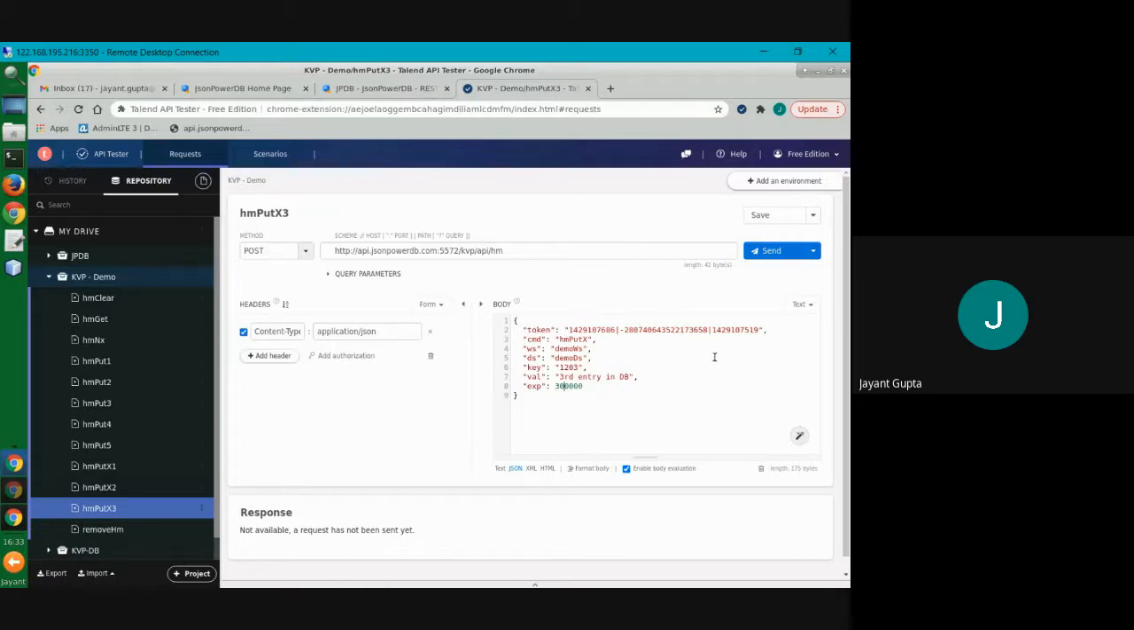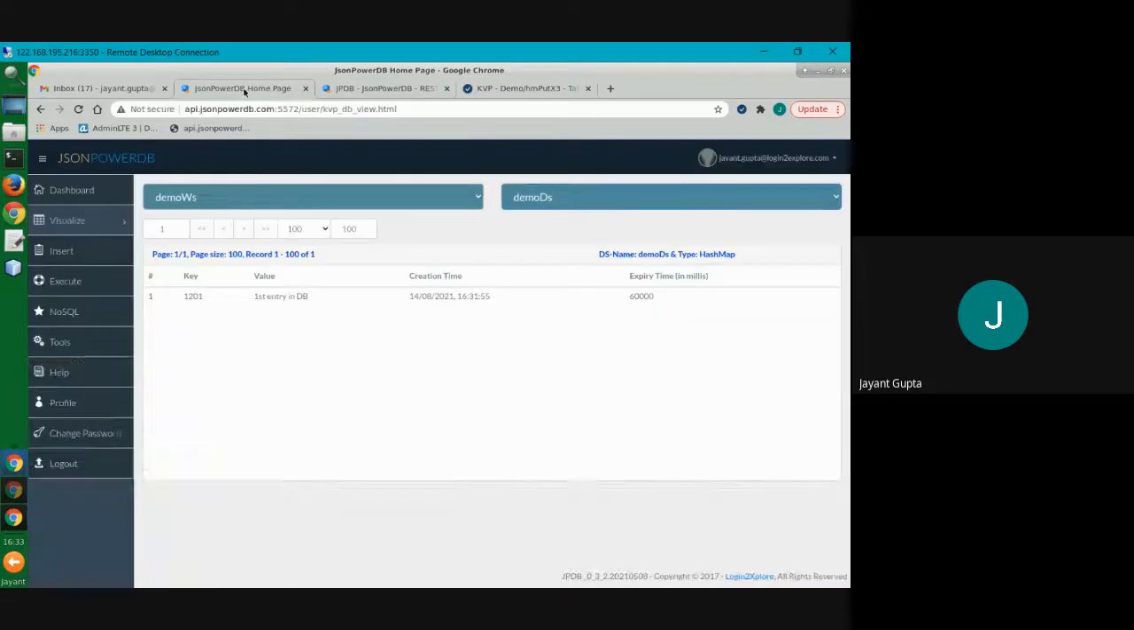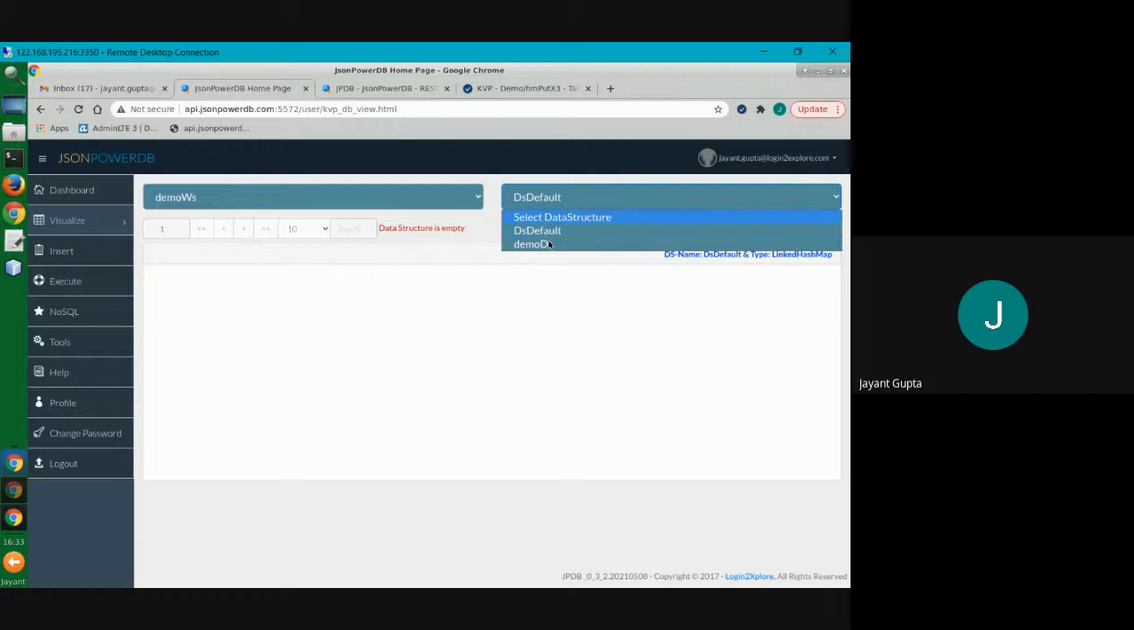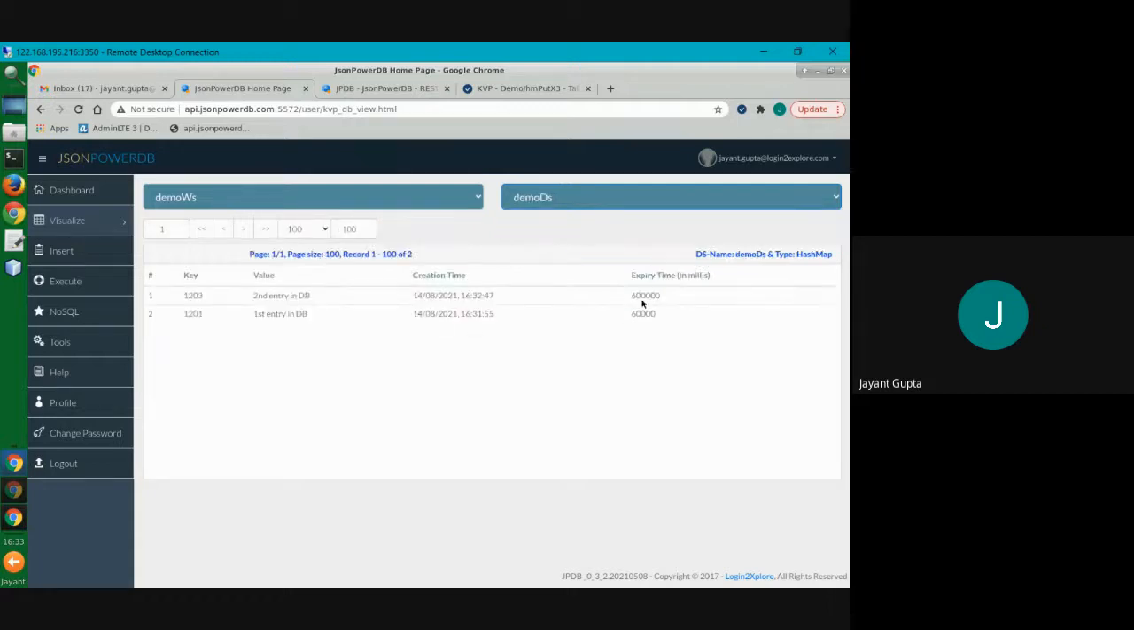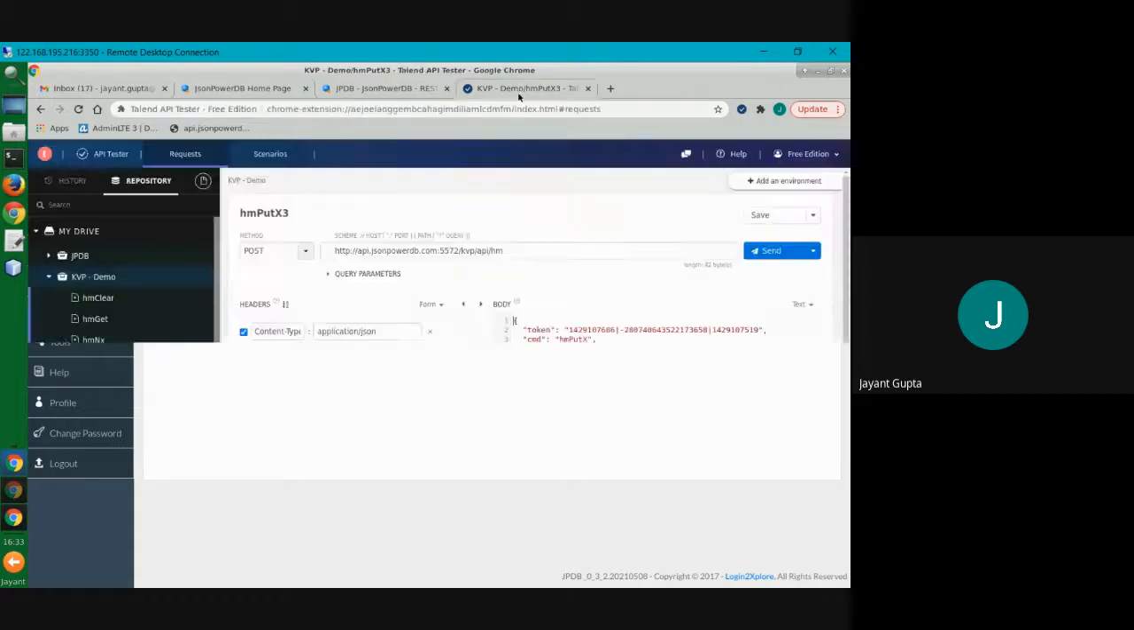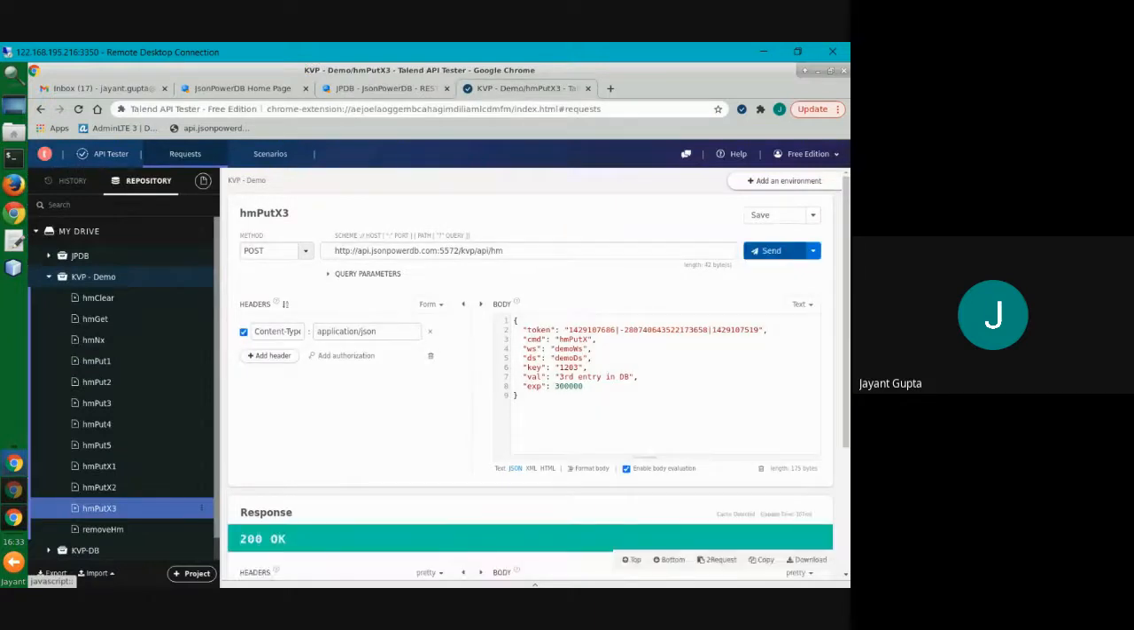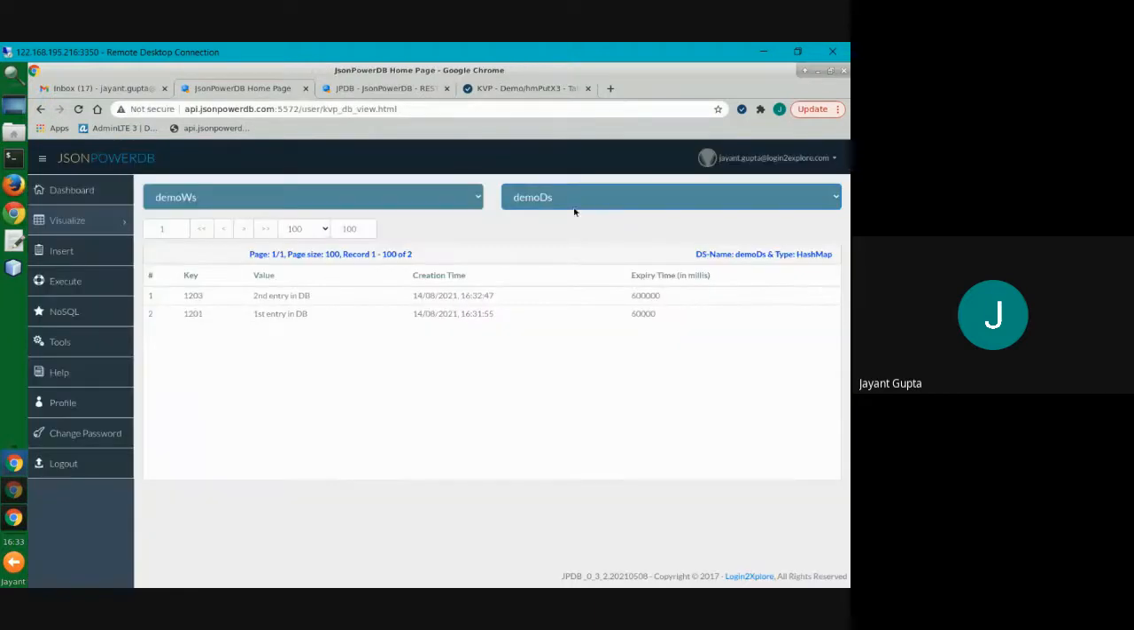This will just directly override that record. So no problems. First, I'll show you that 6 lakh is there. See, 6 lakh is there. Now, as soon as I press send and refresh, it has been changed to 3 lakhs as expected, right? So 3 lakh is 5 minutes. So this is valid for 5 minutes.